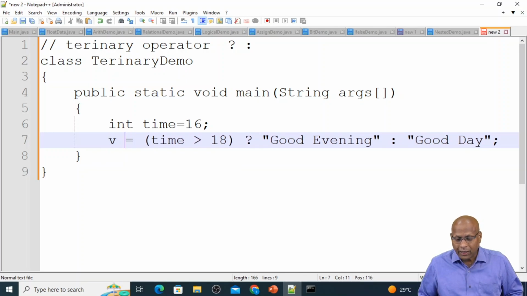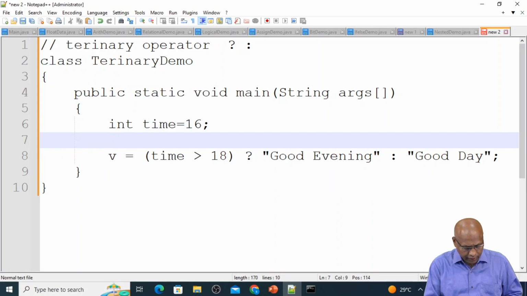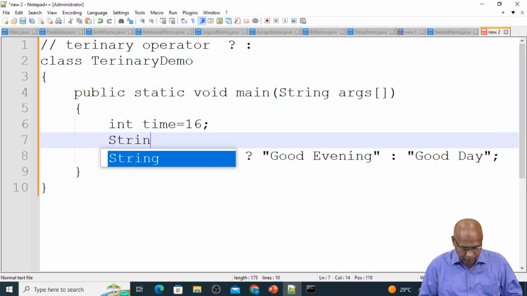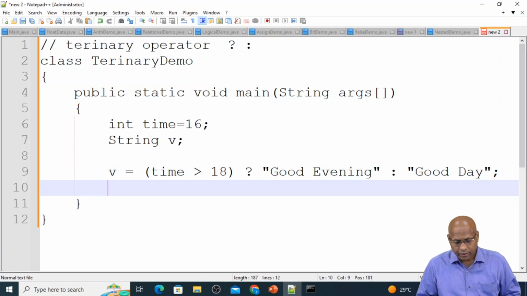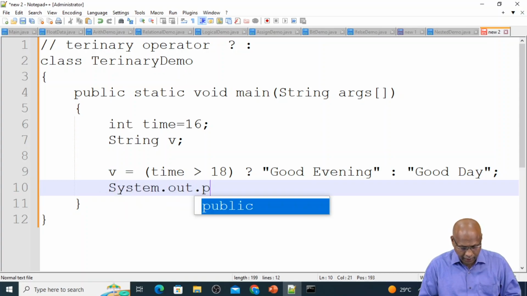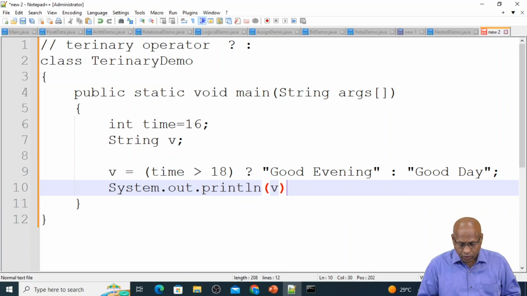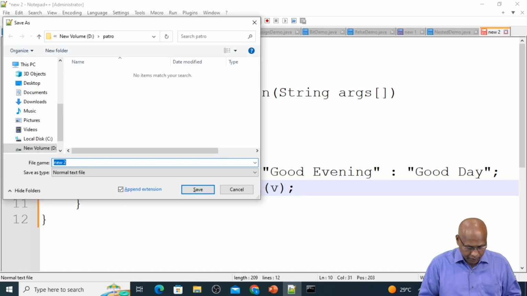The v must be what type? Because you are storing either good evening or good day, it is a string type. So let me declare a variable called String v. Now my variable v stores either good evening or good day, but not both. This v value I will display. So System.out.println, and finally print v. Control S. Ternary demo, followed by Java source.